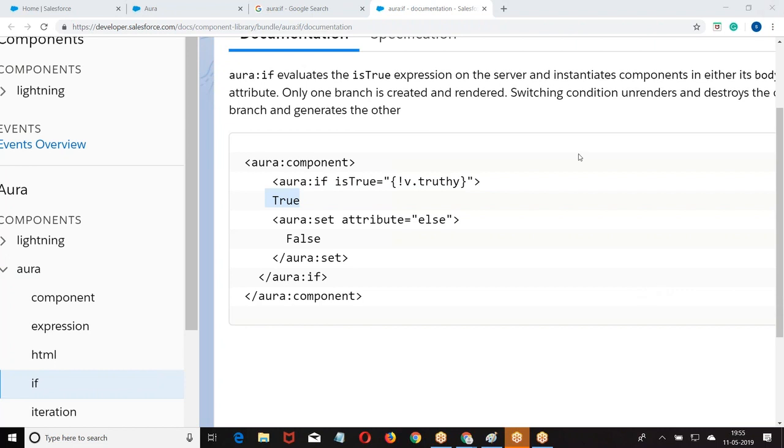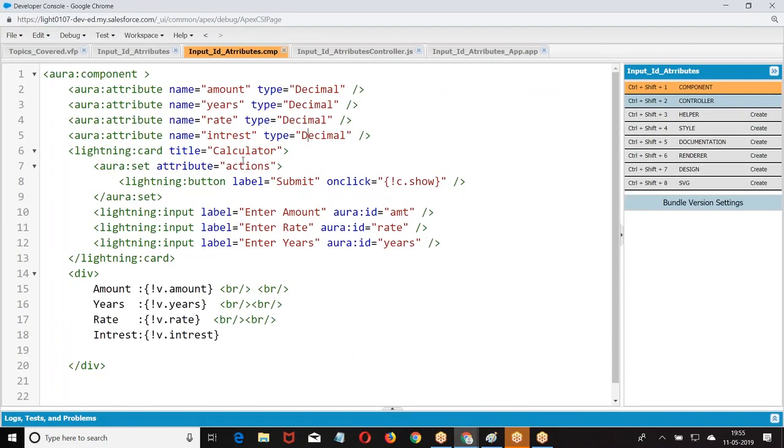Now, how are you controlling? aura:if isTrue: if it is true, run the operation; false, don't run the operation. So I will use the same concept here. What am I doing here?